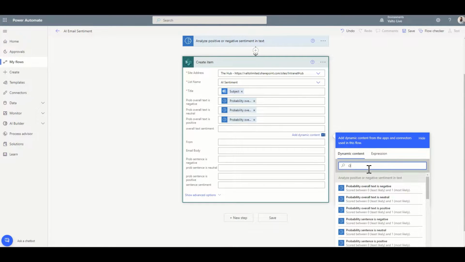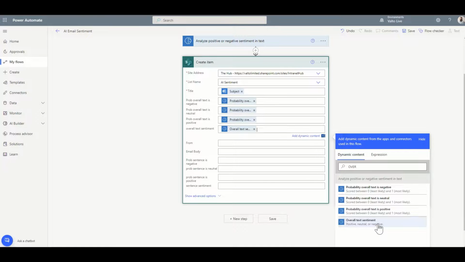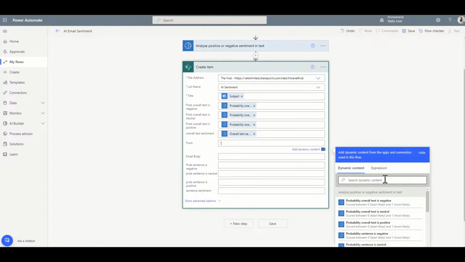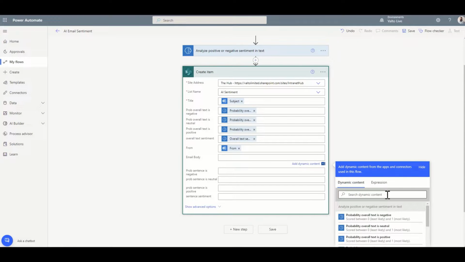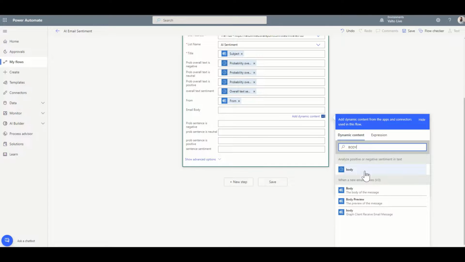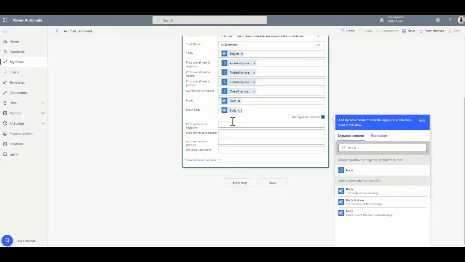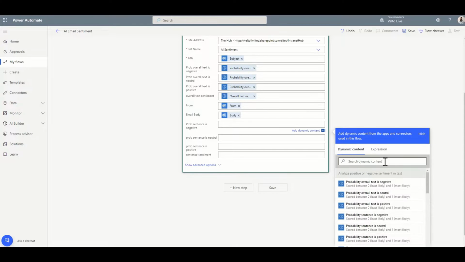So I'm going to just search on here for the overall text sentiment, who the message is from. So I'm going to just search on that, just to speed this process up a little bit. The email body, so I'm just going to search for body. Be careful, don't put the body of the analysis. We want the body of the actual email, so I'm just going to put the body of the message in here. Then we've got the probability that the sentence is negative.